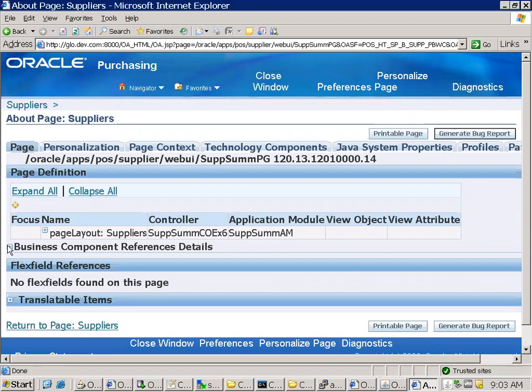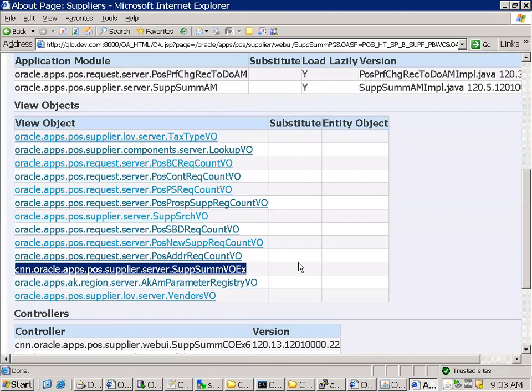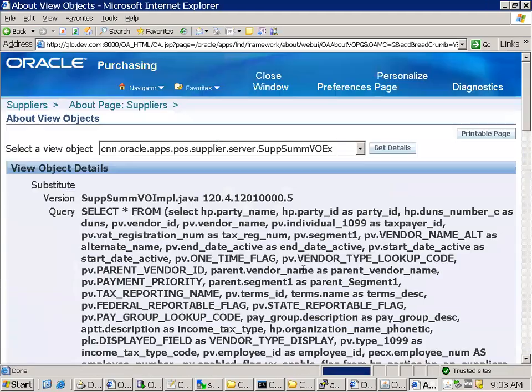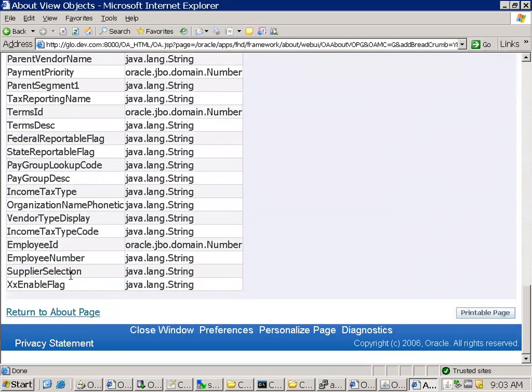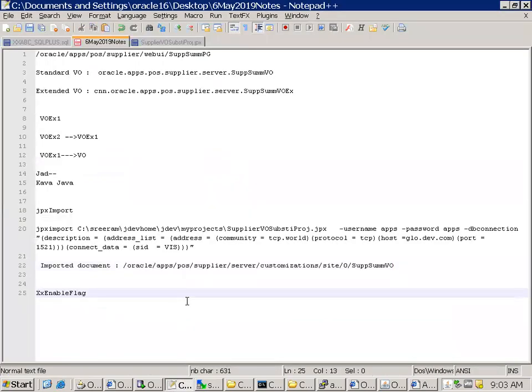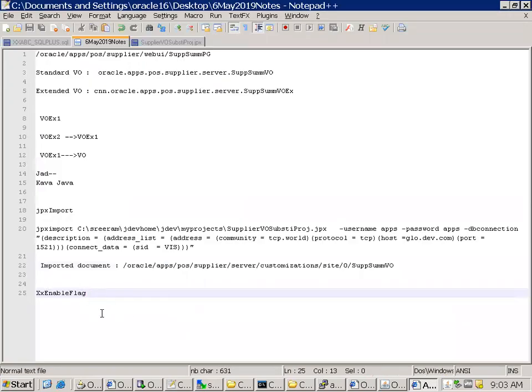Okay. Business components. Can you see the reason why it did not show earlier? Because the class files were not moved. Just click on this one and check whether the new attribute which we mentioned is available. Yes, it is available, right? XX enable flag is there. Next, go back to the page and make a note of this information. It is very important information.